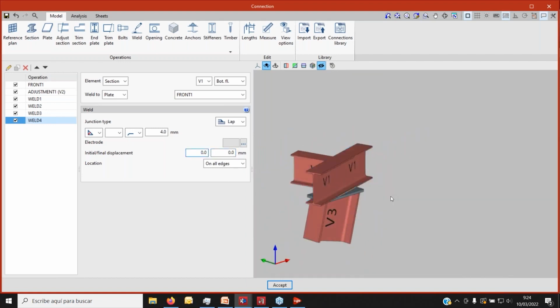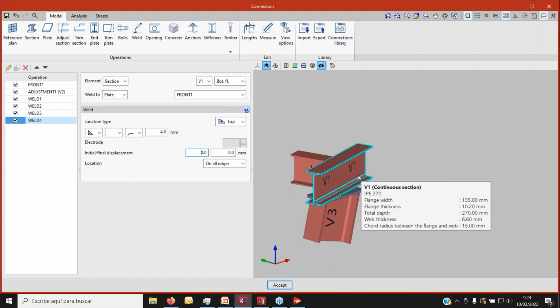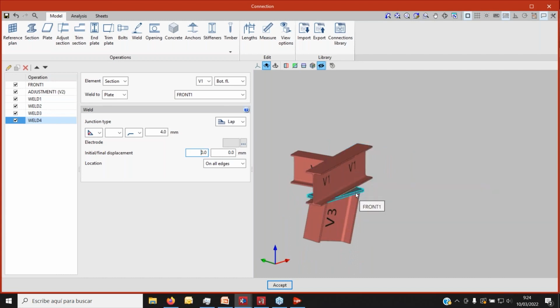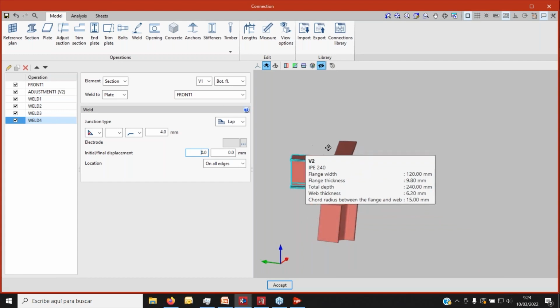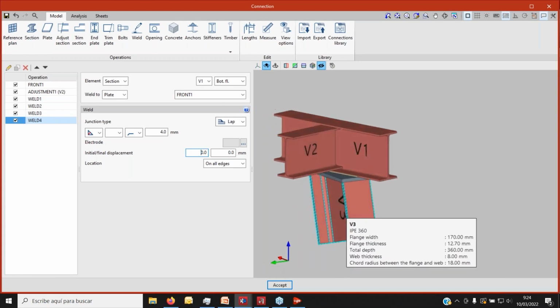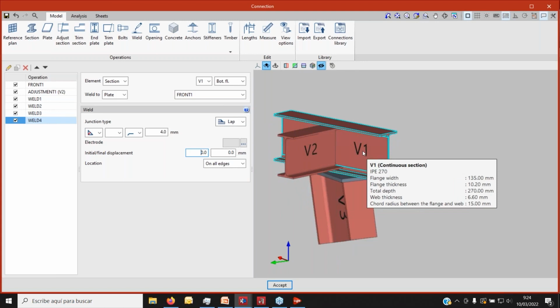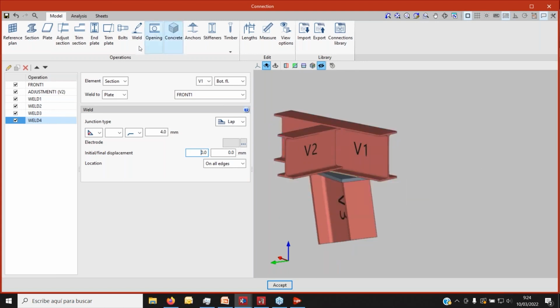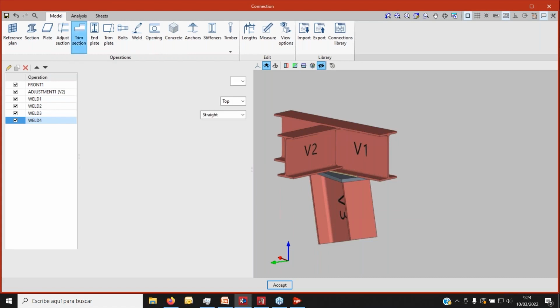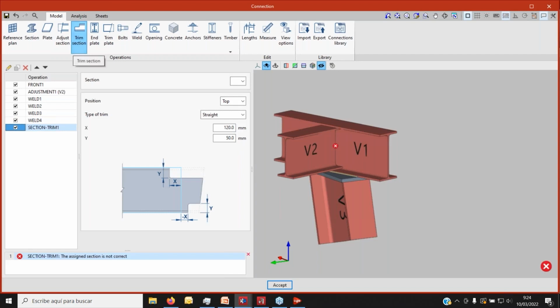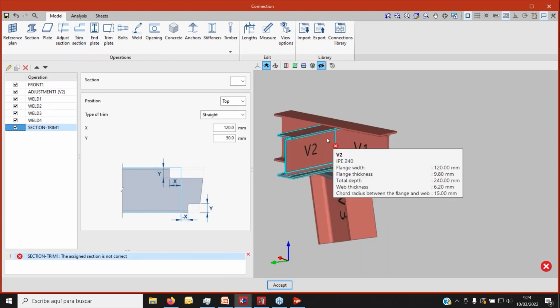Okay, so now we have section V1 already welded to this plate that we have created for section V3. And now let's see the possibilities that we could have to weld section V2 to section V1. If you look up to the operations tab once more, you will see that we have another trimming option, and that is the trim section option. And this allows us to add a trim to the section, as you can see here.